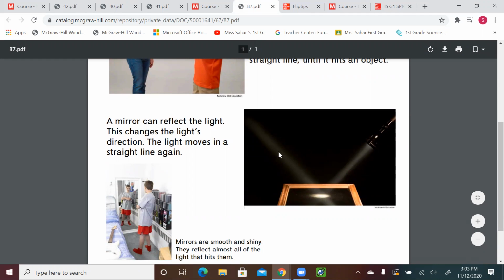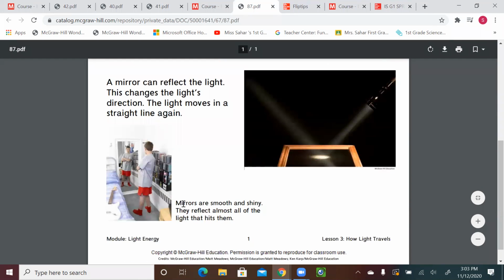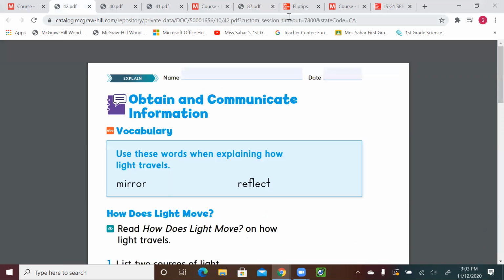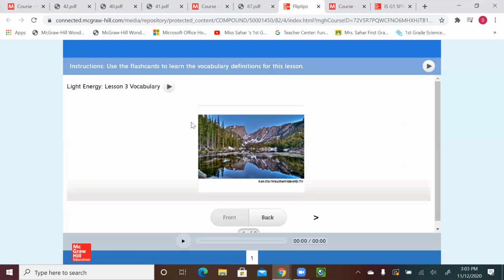And we see here, this is a torchlight and the light reflects on a straight line. Mirrors are smooth and shiny. They reflect almost all of the light that hits them. Okay? So let's see. All right, let's go for our vocabulary.